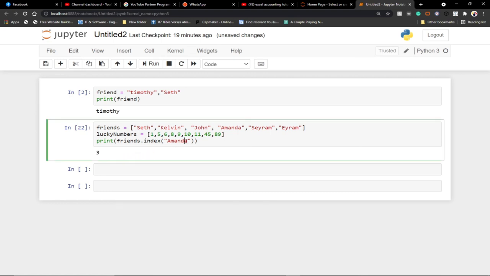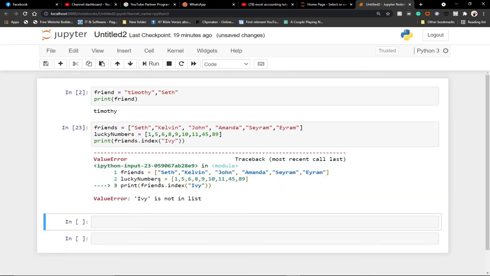If I type in a value, or a person, which is not part of our list, I should be getting an error. So let's say Ivy. And if I run this, because Ivy is not part of the list, I'm getting an error. So Ivy is not in the list. So that's why I'm getting an error for this. So there are so many things you can do using a list. Let me just talk about two more things you can do with a list, then we can end this particular tutorial.